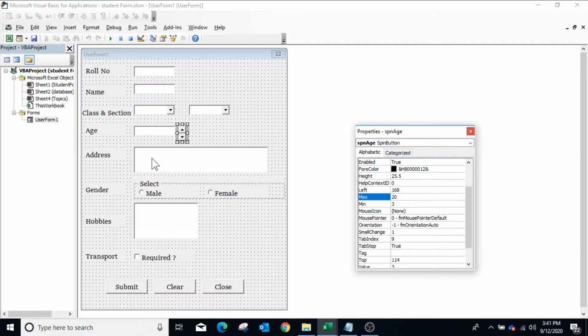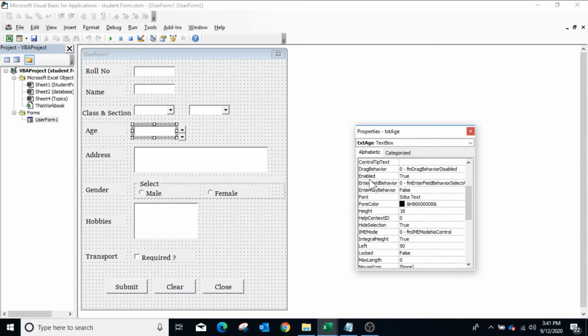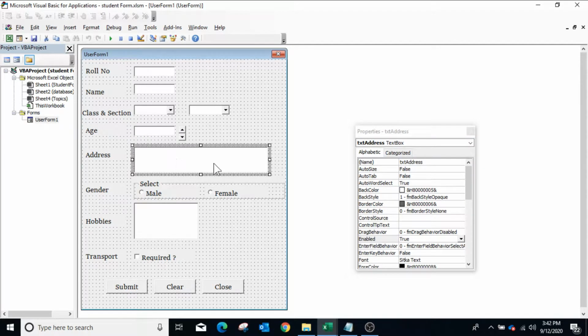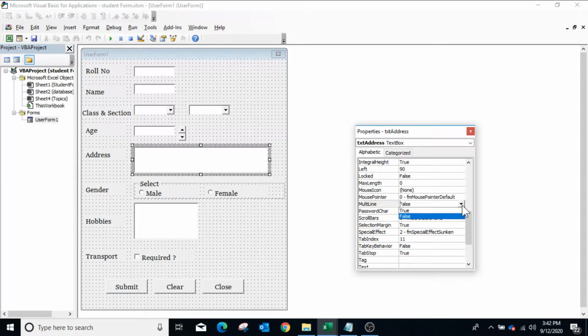Now change the Enabled property of the age text field to False. It will make the text field disabled and the user will not be able to change the value in the text field. For the address field, change the MultiLine property to True. So now the user will be able to write the address in multiple lines in this text field.